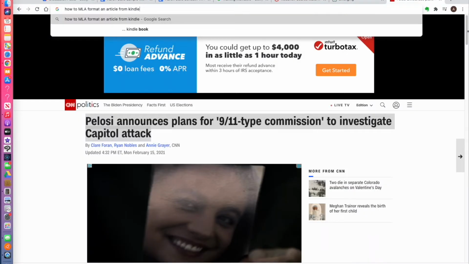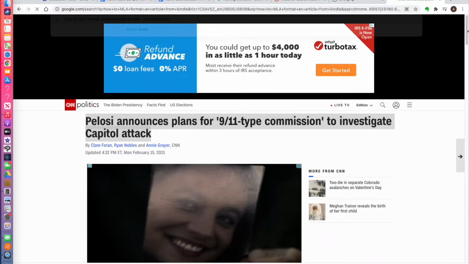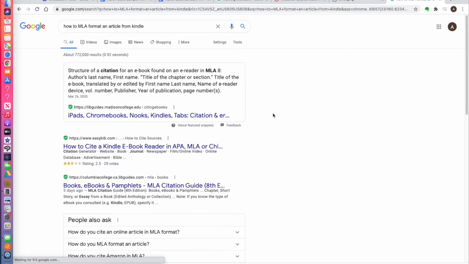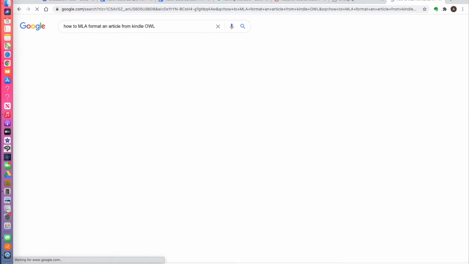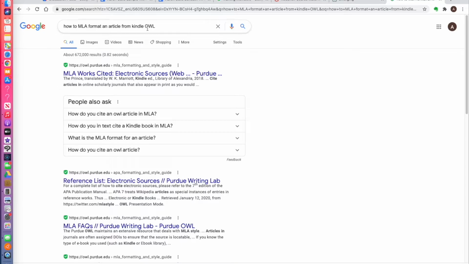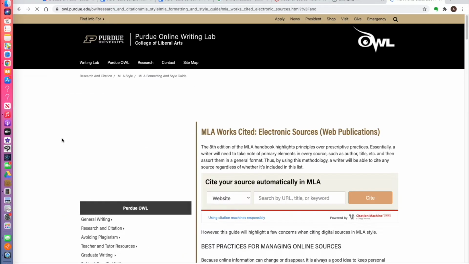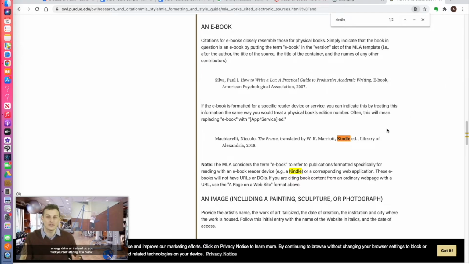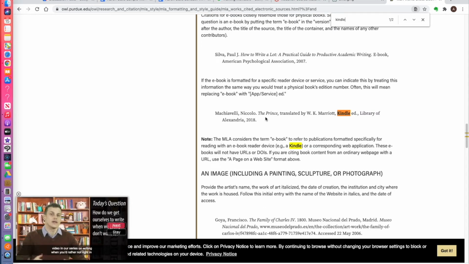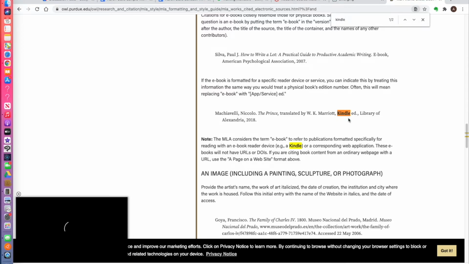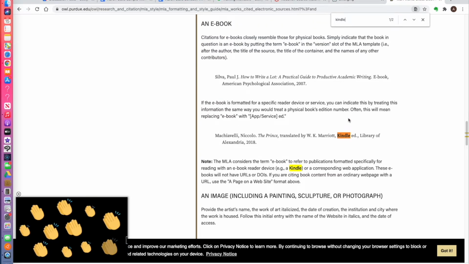Now, how to MLA format an article from Kindle. So you choose Kindle, and then right here, I'm going to say OWL. So OWL is where you want to go. All right, so OWL, it has to do with this, OWL Purdue, okay? This is the best access for this information if you want to look it up. So they're saying right here, Kindle library, okay, that's interesting, because that would be new. That's all they're wanting. Translated, then Kindle ED Library of Alexandria. Boy, that makes things really easy.